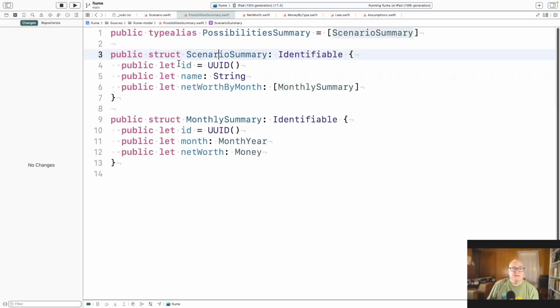All right, you have a set of scenarios, and each one knows its name, and then each one's going to have its net worth by month, which is really just the month, year, and the amount of money at that point. So the monthly summary corresponds to one point on the graph. And the next point is in that array, and we work through the array to make the graph. And if there are multiple scenarios, there's a whole list of them. Each one's got its own graph, with its own amount of money and so on.